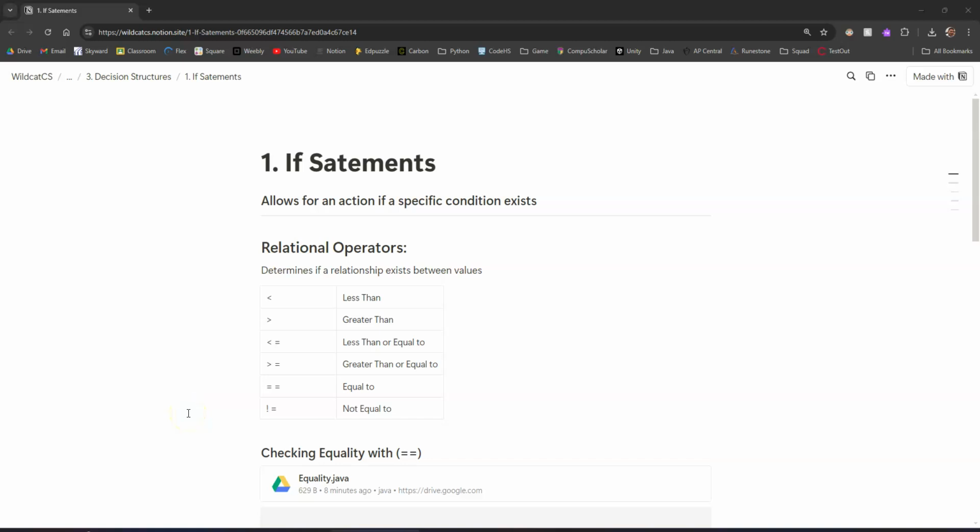Hey guys, today we're going to take a look at if statements. If statements allow us to perform certain actions based on whether or not a condition exists. And usually that condition is whether or not something is true or something is false.